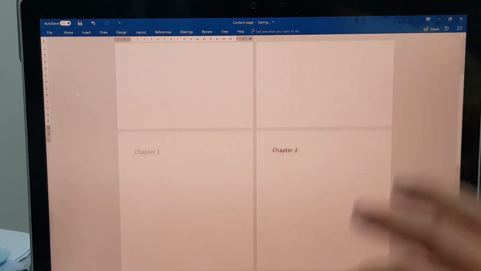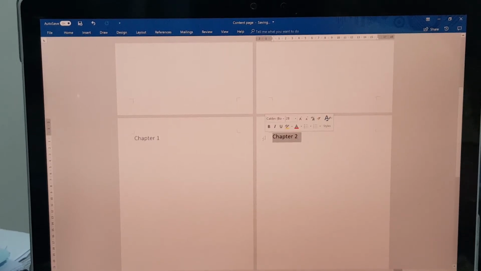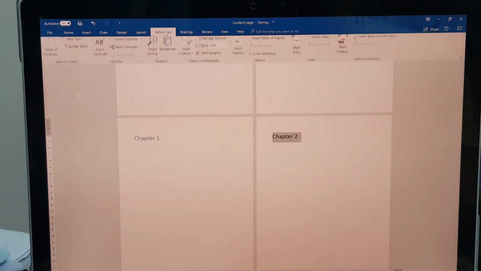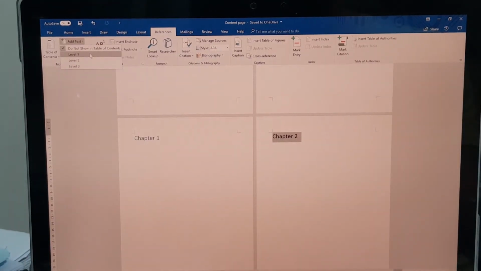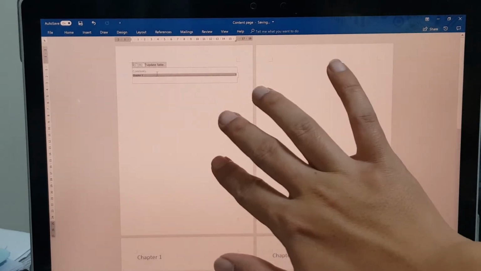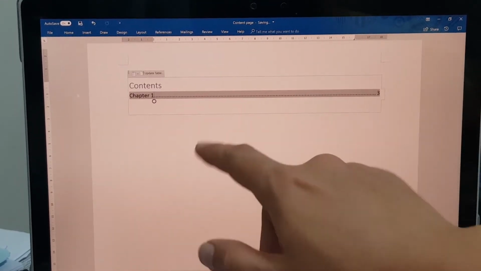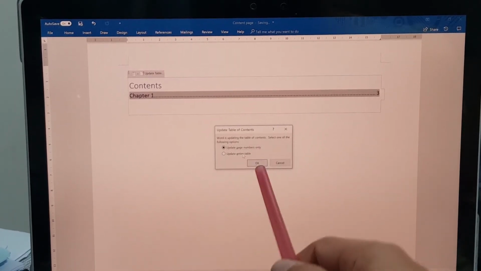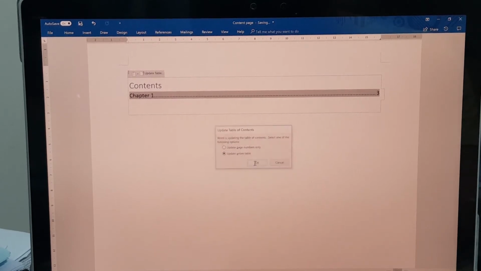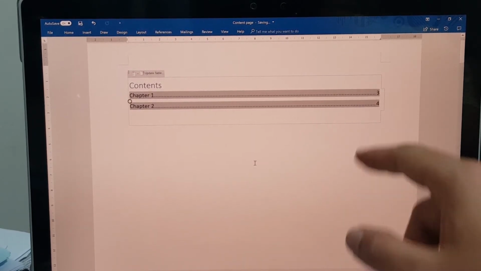Okay, but you know what? I had another few more chapters. I had chapter 2. I'm going to add chapter 2 into the content page. Highlight chapter 2 and select References. Again, once more, come to the Add Text button. Select level 1. Okay, good. That's done. Now coming back to the content page, you realize that the content page is still showing only chapter 1. So I'm just going to click on Update Table, and check here, update entire table. See? Now I have 2 chapters, chapter 1 and 2.